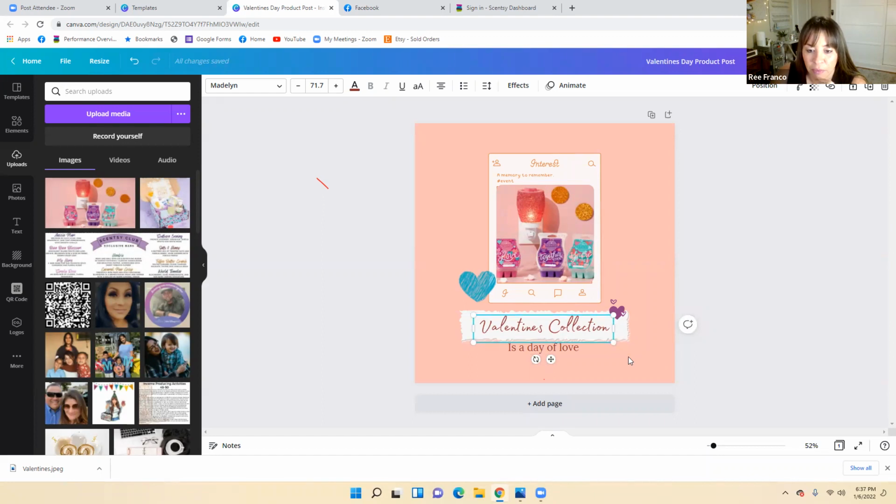Valentine's collection. Then you can put Galentine's gifts or whatever. I'm going to really focus on Galentine's gifts, because I have a lot of customers that buy for their girlfriends for Friendsgiving and for Galentine's, so I'm really going to capitalize on that. So I'm going to say Galentine's gifts at your fingertips or something. Fingertips. Yep, that's not it.